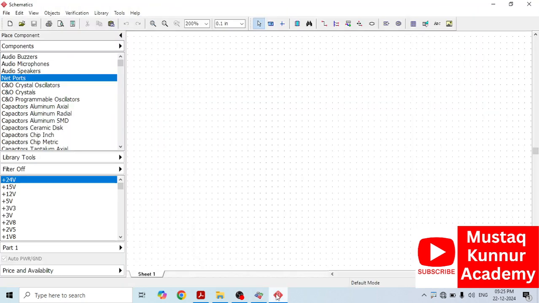Once DipTrace is opened, the schematic is opened. Now we have to select the components. On my left hand side, we can see the place component panel and this is the library, and in the grid workspace, we have to select the components and drag and drop them. First I will select the op-amp.